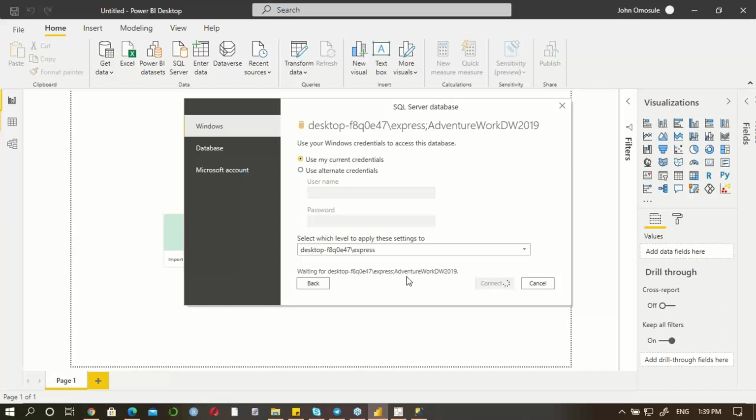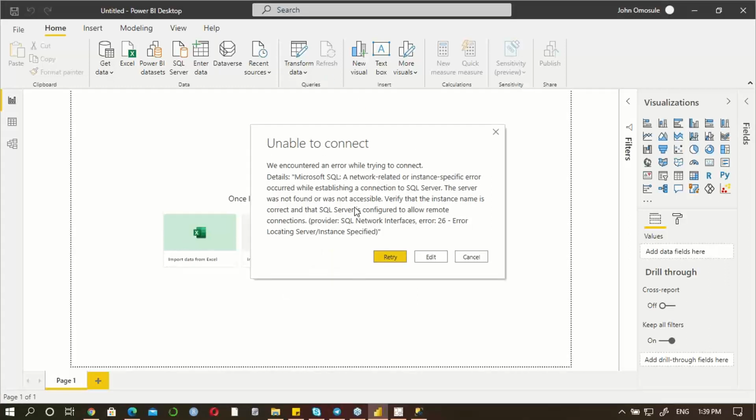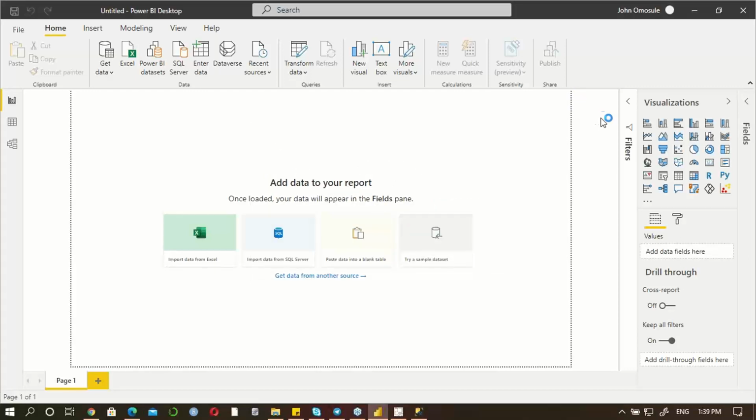So you will see the difference between this and what we did before. What we did before showed all the databases that exist on that server. But now, what you will see is just the network related instances. Edit. So let me see.